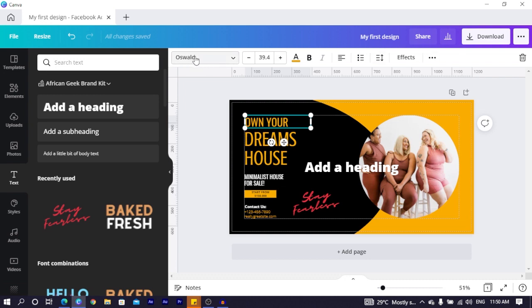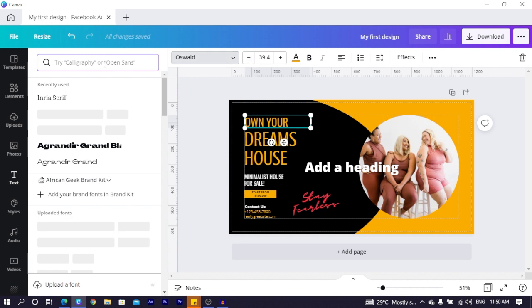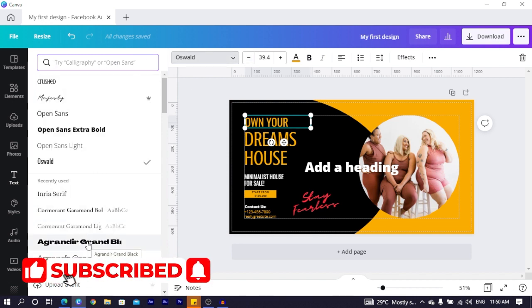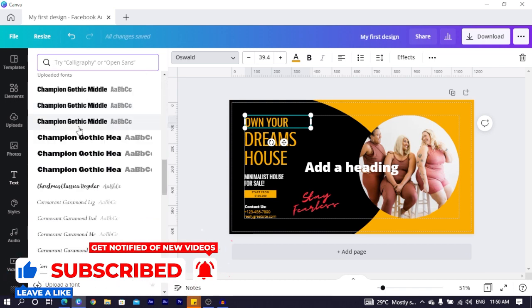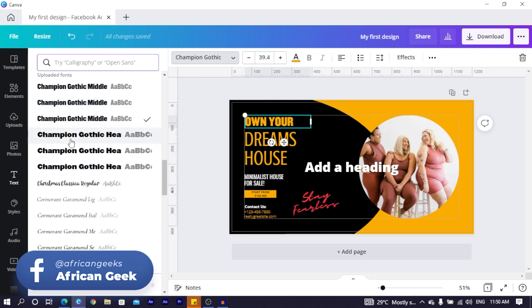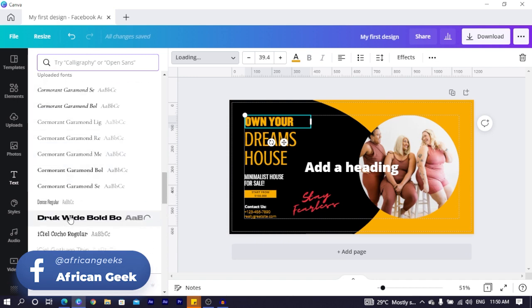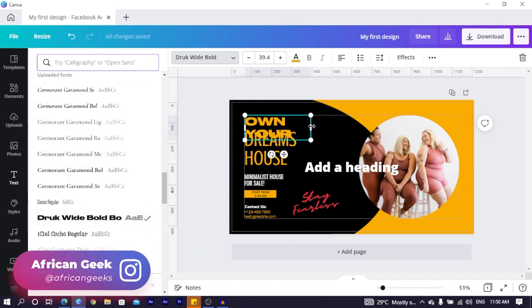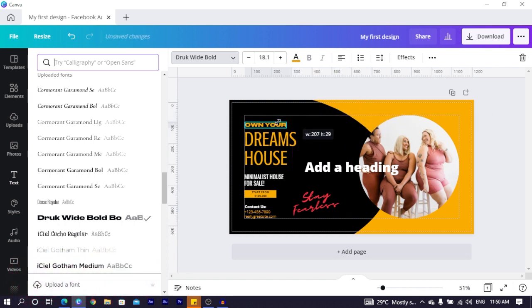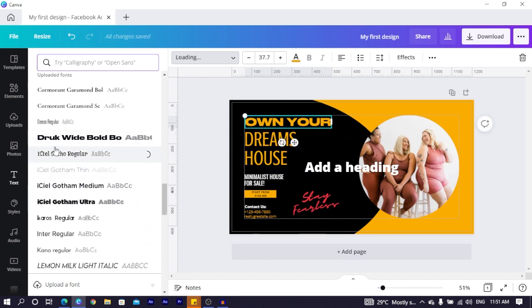This first one is a drop down, and when you click on it, it gives you the option to change the typeface or the font of your text. You can see Canva has a lot of font types over here. I can click on this to change to this, and I can also change to this one. You can also adjust your text, increase it or decrease it, depending on how you want your text to look. You can do all of that here.